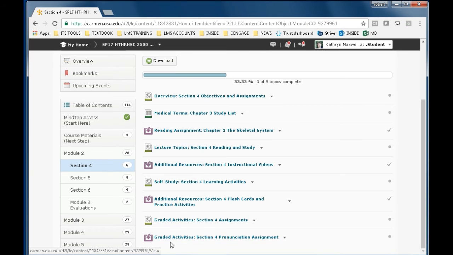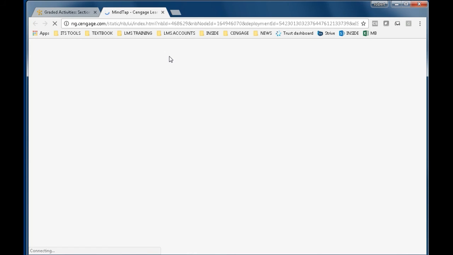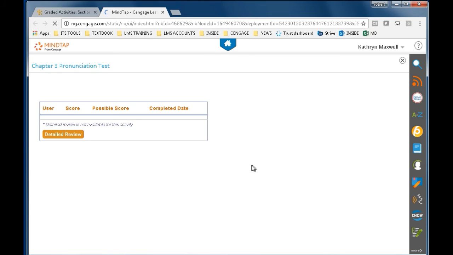Now, this activity actually counts towards your grade. As indicated in a different video concerning the MindTap mobile app, you can take this activity on your phone. If you choose to take it on a computer instead, simply click on the link here. MindTap will once again open in a second tab and you will be taken to the activity.